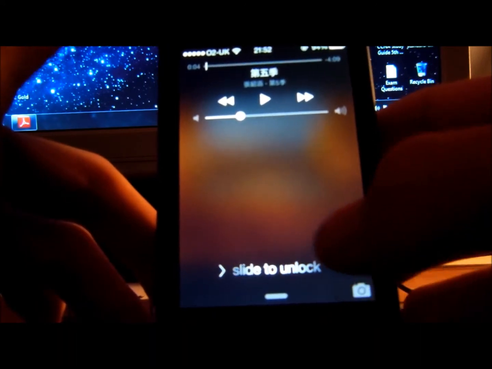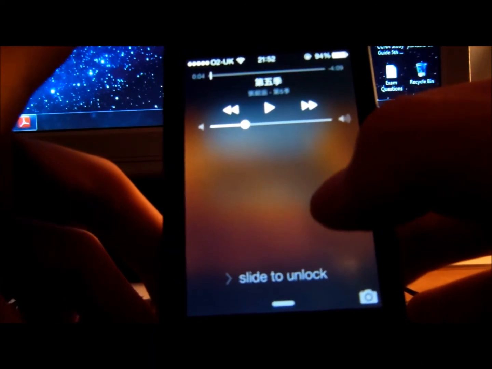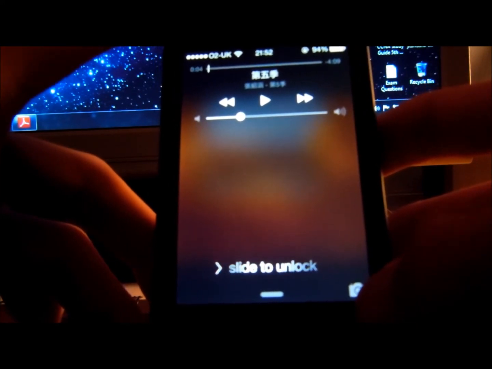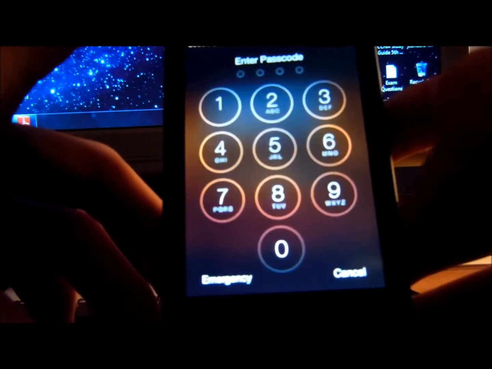From here you see that once you play your songs, your MP3 will automatically stay on top. Now there's an icon for the camera on the bottom right hand corner, which you can still slide up to access the camera mode fairly quickly. Okay, I'll get more into this later on. And you slide to unlock.